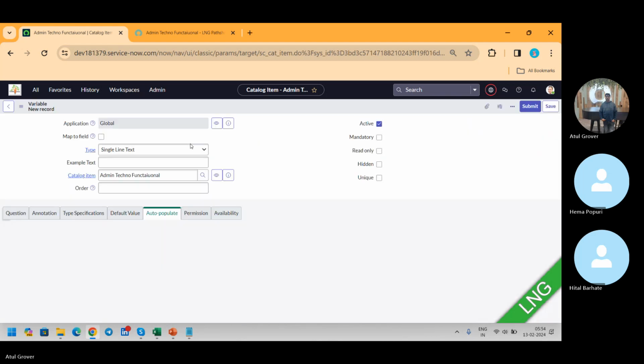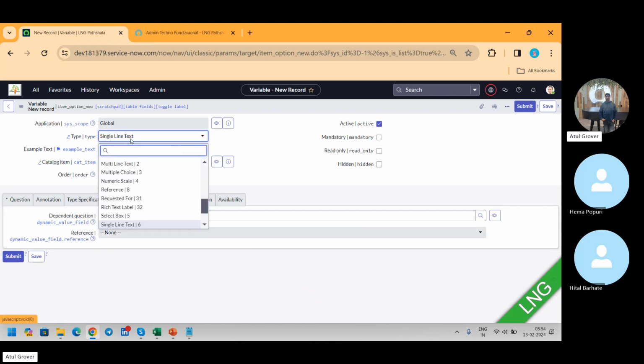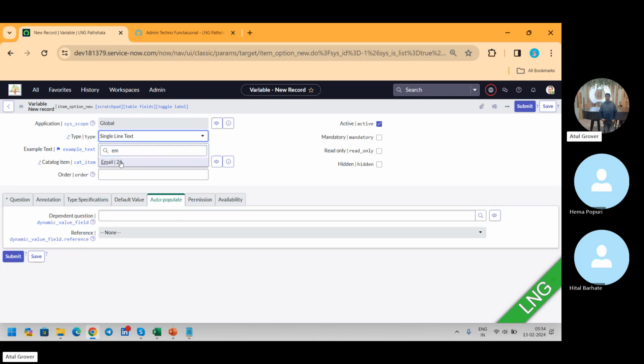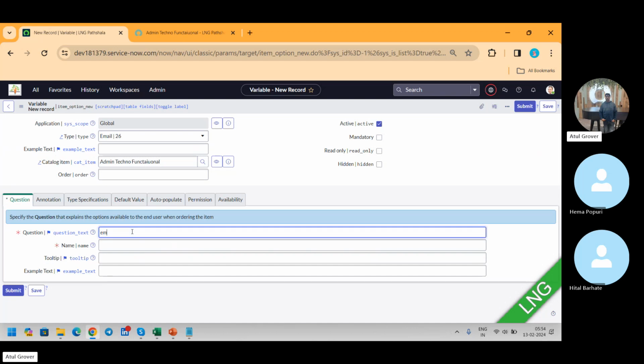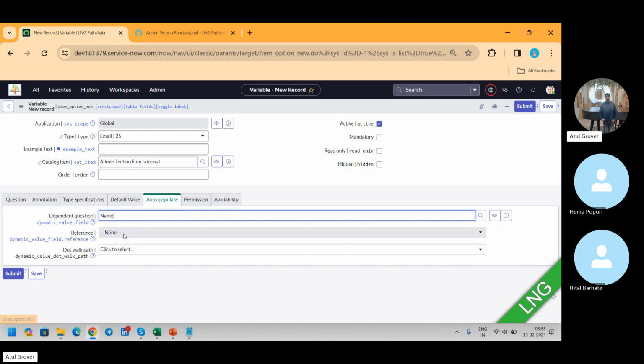And let's say I want to populate the email. Okay. Tick email, that's fine. And I want to auto populate. Come here. On which basis do I want to populate? I want to populate on the basis of the name. Okay. What is the benefit now? This name is referred to the user table, and now I can do the dot walk. Dot walk is a very strong concept in scripting.